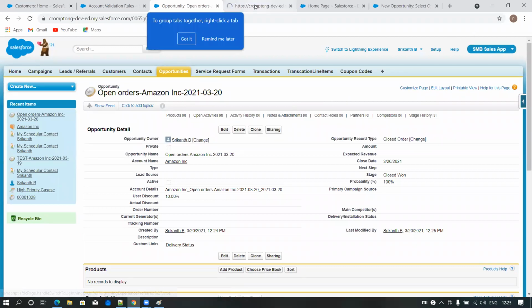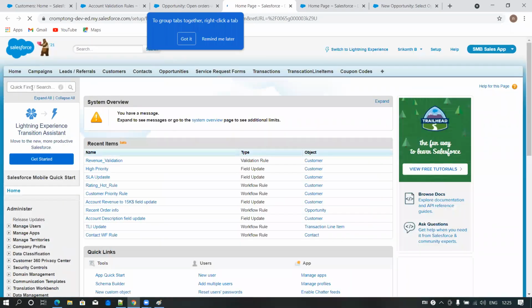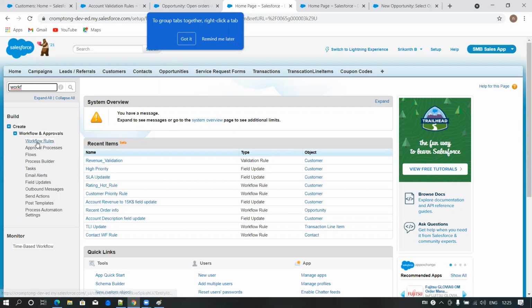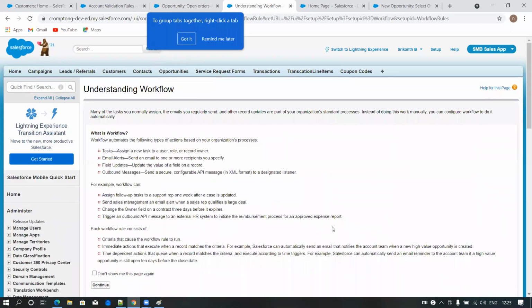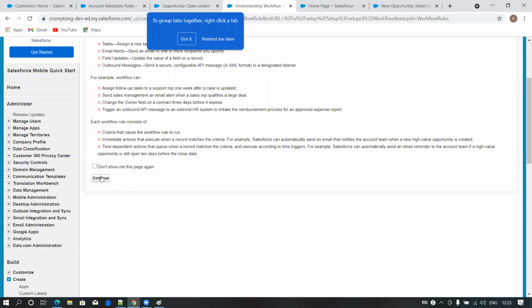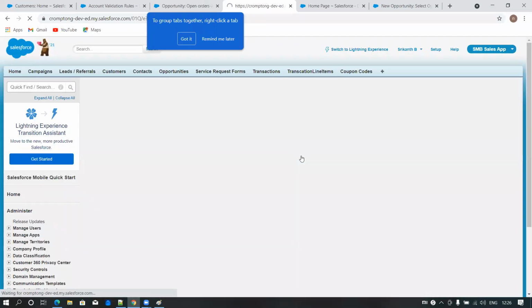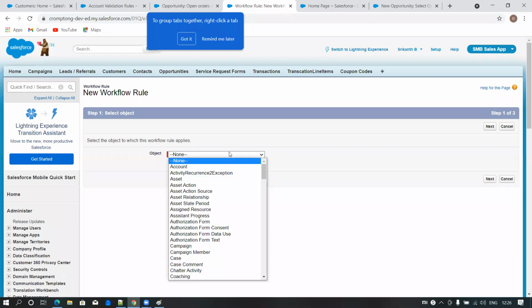Let's come here. Click on setup. Type workflows. Come here. Create a new rule, a new rule related to your opportunity.